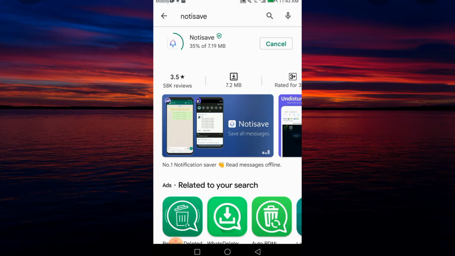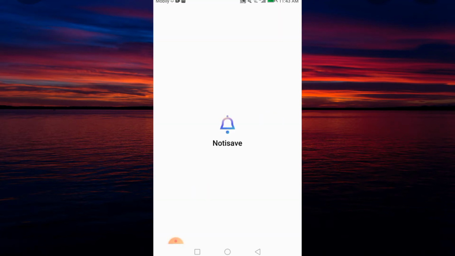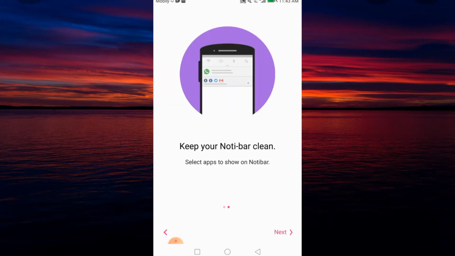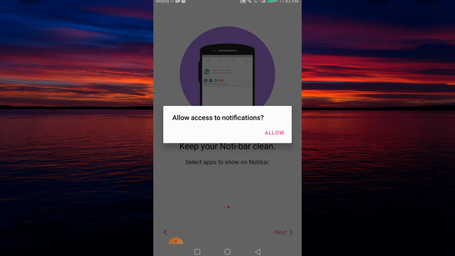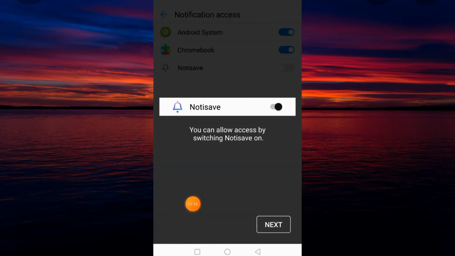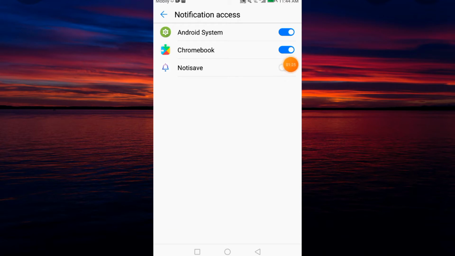So, ayan, madali lang po siyang ma-install. Ayan, wait lang po natin hanggang sa mag 100%. So, ayan, installing na agad. Ayan. Okay na. So, click na po natin yung open. Okay, click lang po natin yung next and then next ulit and then allow access to notification, so click natin allow and then may tinuturo dito na kailangan natin siyang i-turn on ang notice save, so click natin yung next and then i-on natin ang notice save.